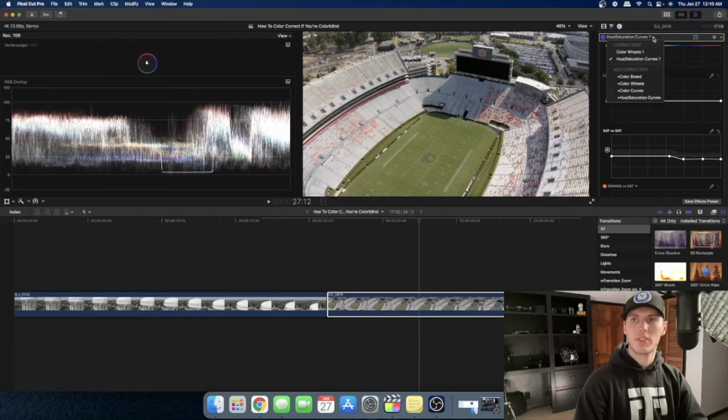And there you have it. So there's the second clip. Color wheel, hue saturation curves. That's all I use when I color correct images.